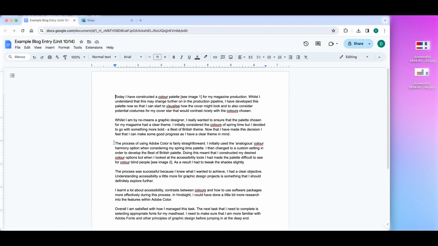Then I'm evaluating what went well, what challenges I faced. So the process of using Adobe Color is fairly straightforward. I initially used the analogous color harmony option when considering my springtime palette. I then changed to a custom setting in order to develop the best of British palette. Doing this meant that I had constructed my desired color options, but when I looked at the accessibility tools, I had made the palette difficult to see for colorblind people. See image 2. As a result, I had to tweak the shade slightly. So I've evaluated what went well and what challenges I faced.